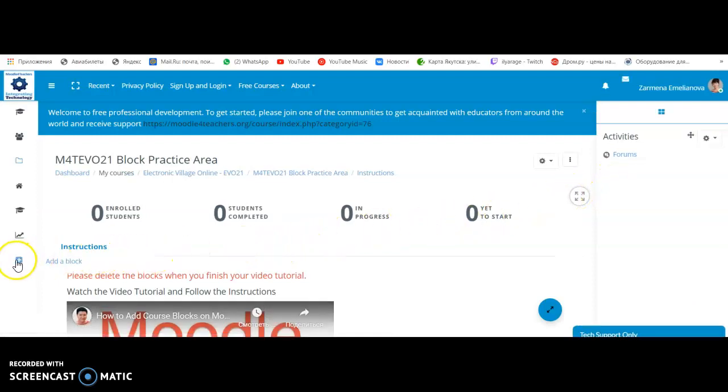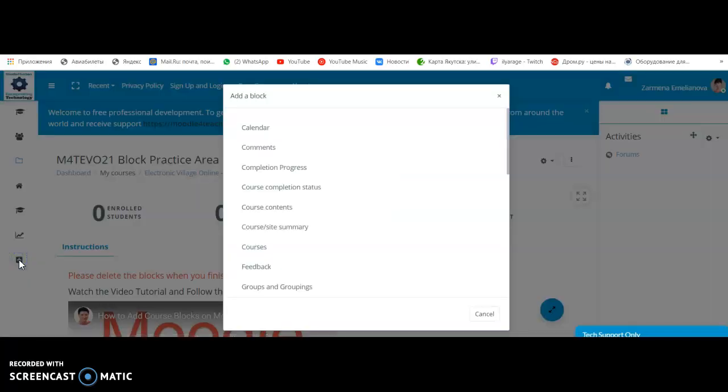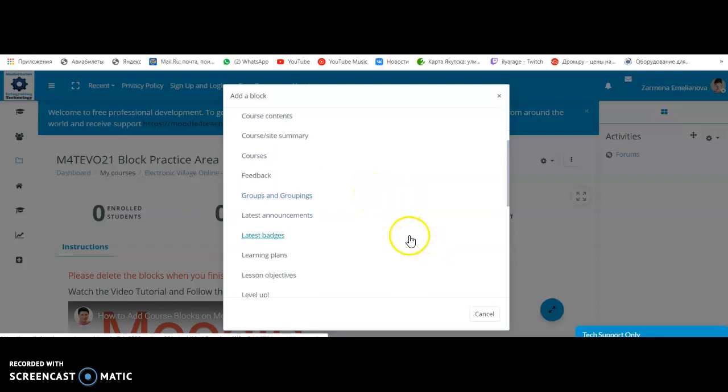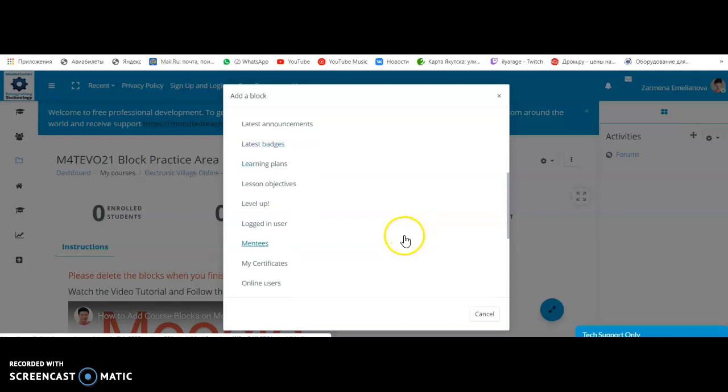then go on the left and we'll see the sign of plus and click here. And here we'll see some blocks to add. Let's take any of them, for example, course contents.